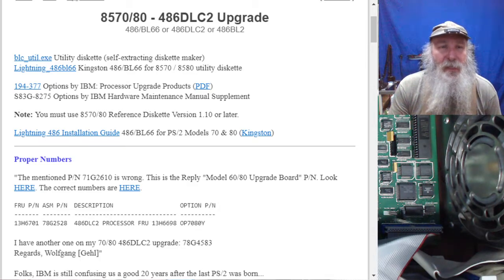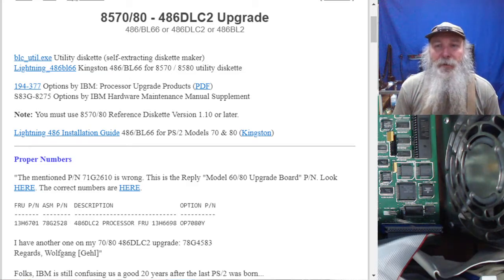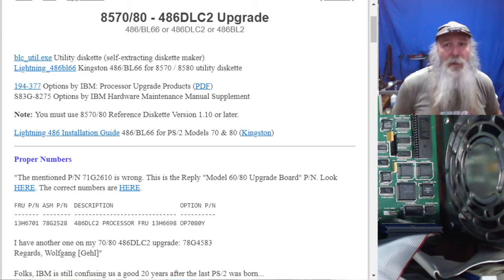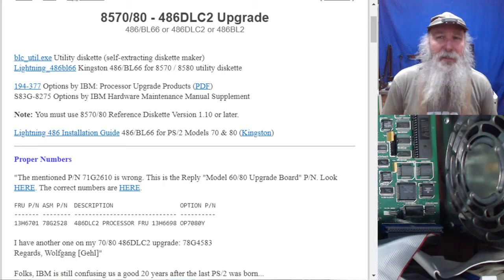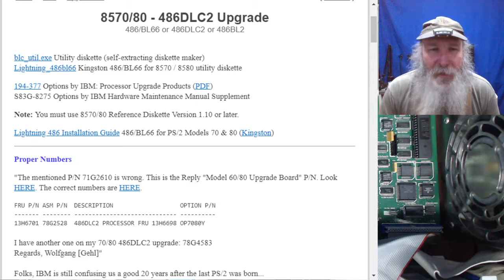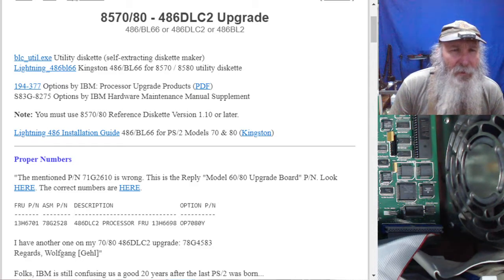Now, one of the interesting things is that it has a note there. It says you must use the 8570/80 reference diskette version 1.10 or later. And I do have it, in fact. I'll go through and run the reference diskette. We can get the system powered on and get that going.